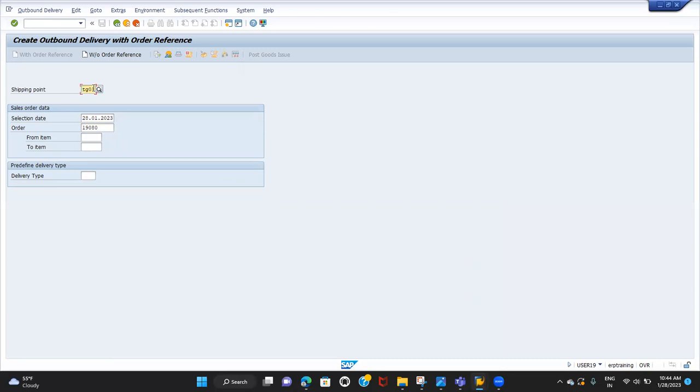Okay, so in the sales order the shipping point is there, so that means we are going to deliver the material from that shipping point. In one plant, we can have multiple shipping points. We cannot deliver the material from any shipping point. So whatever we have mentioned in the order, or whatever shipping point is determined at the order level, the same shipping point we need to give here, right? So then I'm entering the order number here. Okay, then press enter.